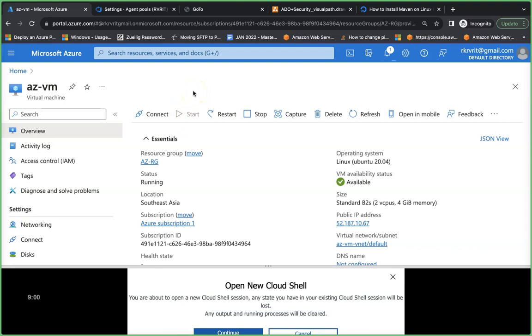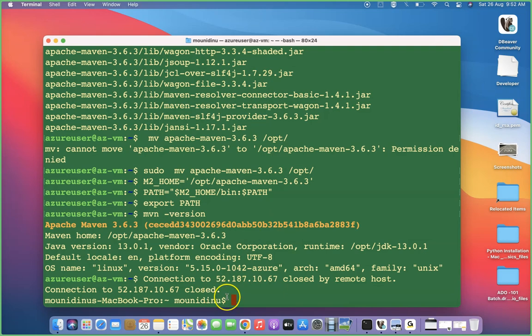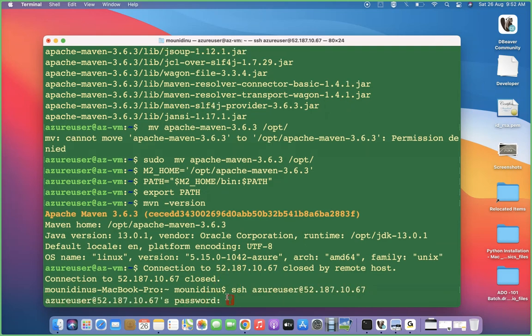Alright. Once you restart this one, obviously you will lose your connection. There is no doubt about that. See, your connection dropped. Once your connection has dropped, again you need to connect to this particular machine. Again it is asking for the password.